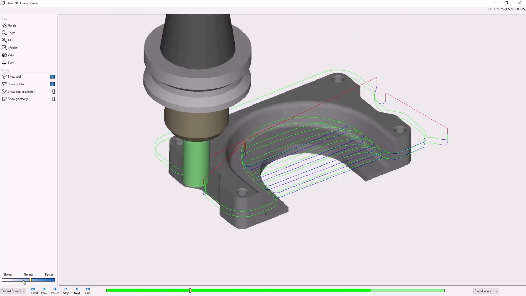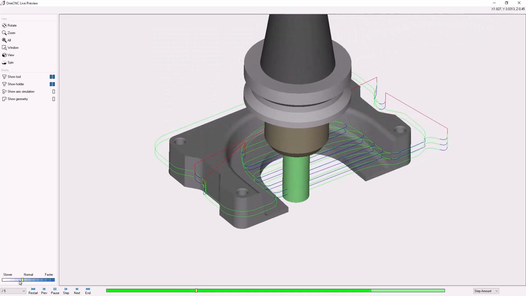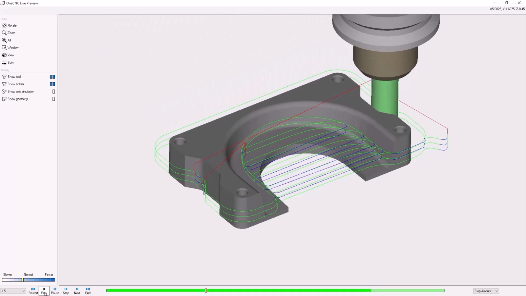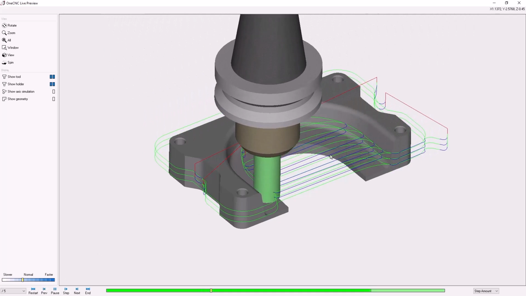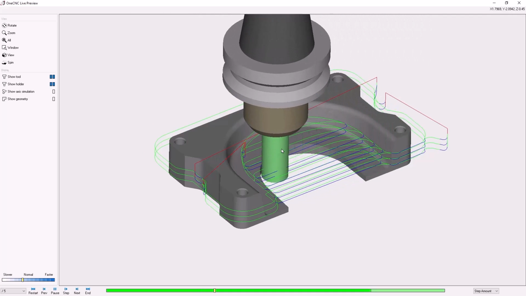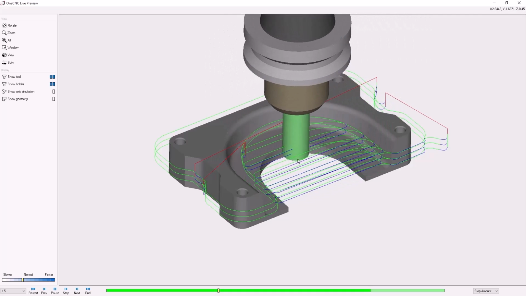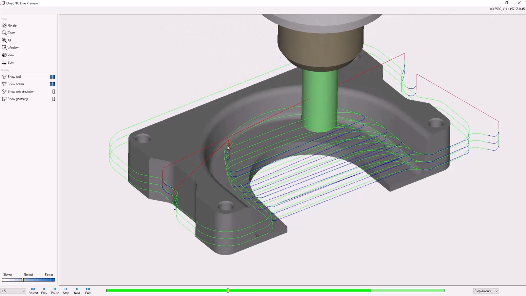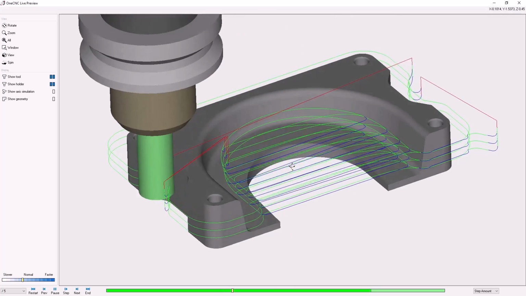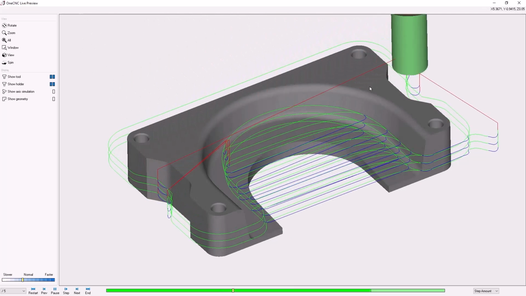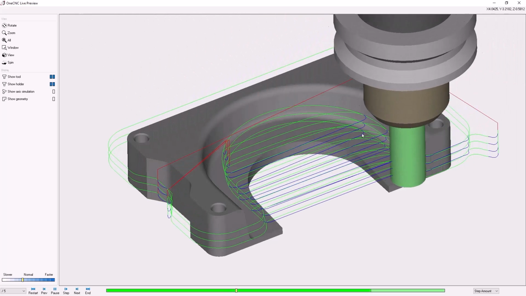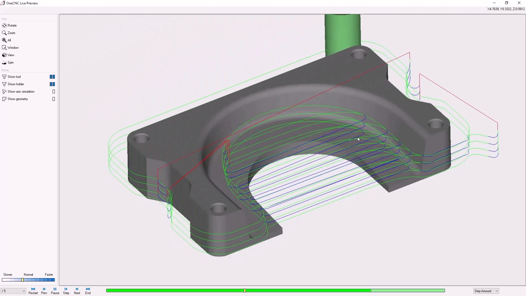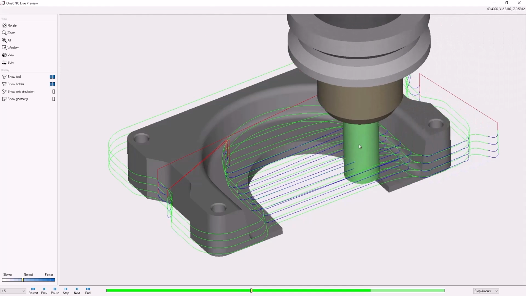If you move the slider to the left, the preview will slow down. You can also step forward and step backwards as well. Now, if you look at the toolpath colors, the green toolpath, those are feed moves. The blue toolpath, those are high feed moves. And the red toolpath, those are rapid moves. In fact, every time the tool turns red, that is a rapid move. So toolpath preview is an excellent way to see the relationship between the toolpath and the part geometry.